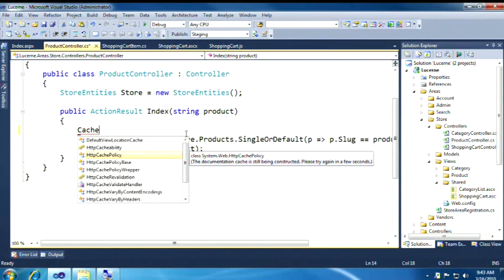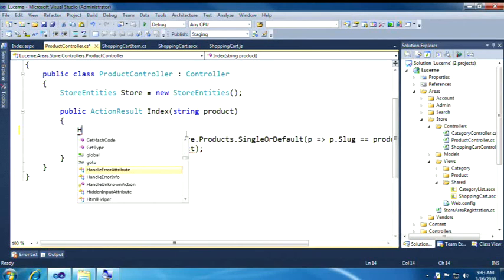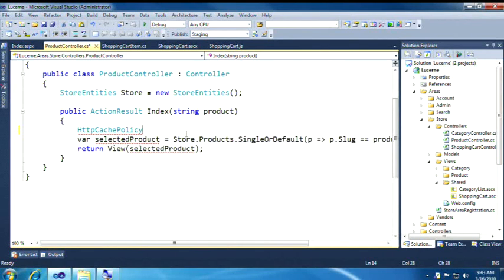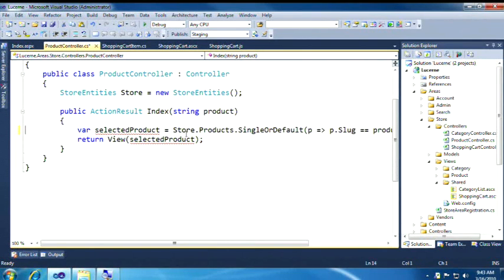That makes me feel good. You see, HTTP cache policy is what I need. Notice that, of course, with .NET, the classes are capitalized Pascal casing. So I can type HCP. So now that I'm familiar with what's going on inside of the library, I can get to things even faster than before. So I'll switch out of there.